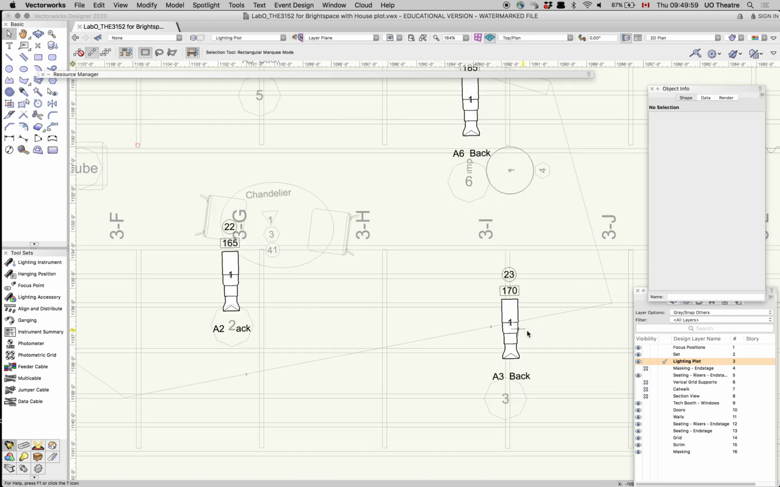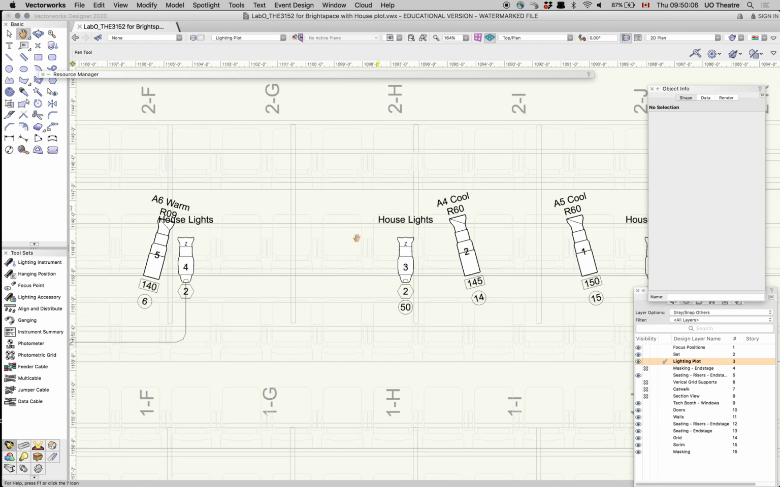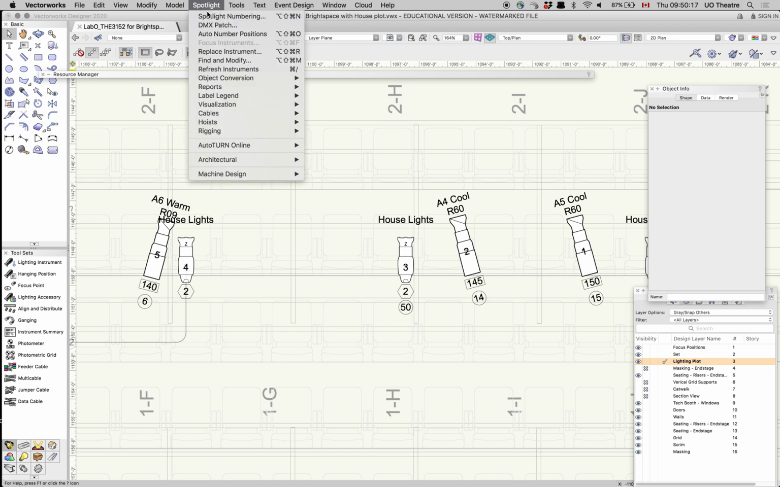If I zoom in here, you'll see that most of them have a 1 on them because I've changed the positions. But if I come back down here, you can see that that's 3, that's 4, that's 1, that's 2. So they've got them all auto-numbered depending on where they're actually hanging. So that's something that you may want to do.